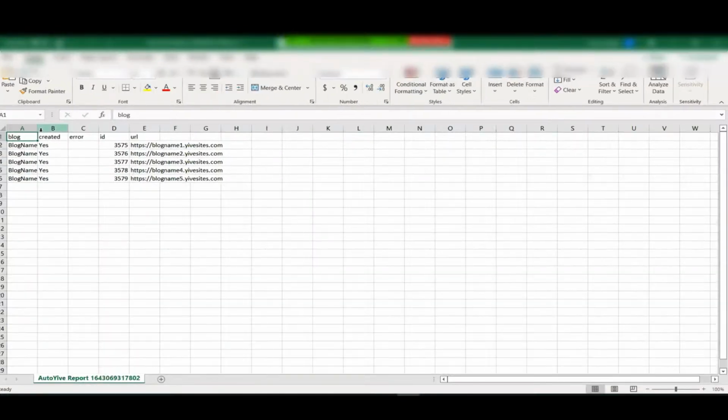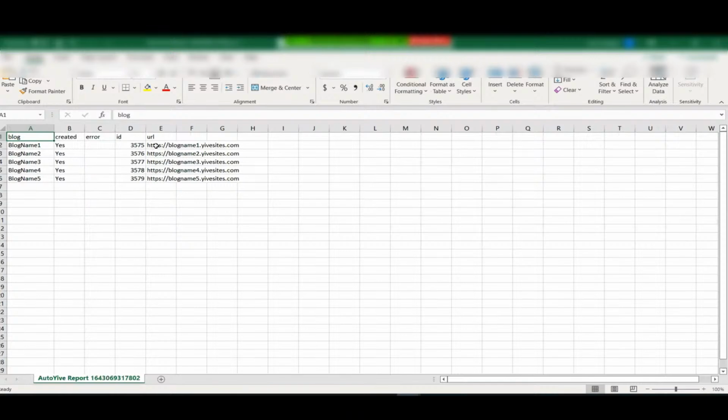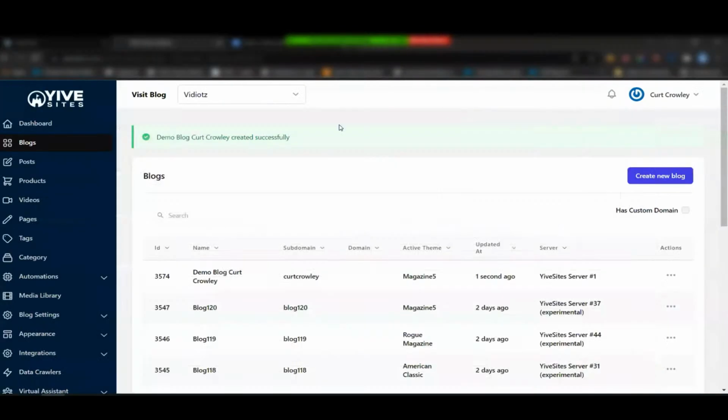You're going to notice that it's created the blogs, and these are the blog URLs. It's the same as the blog name, and it shows that it's created. There was no error. And this is the database ID for each one of the blogs. So now that we have these 5 sites created, I'm just going to scroll down.